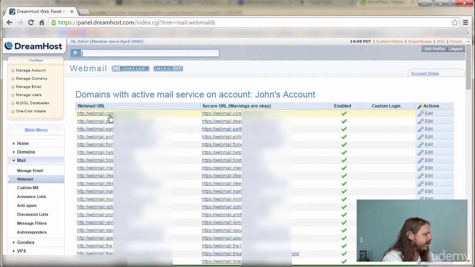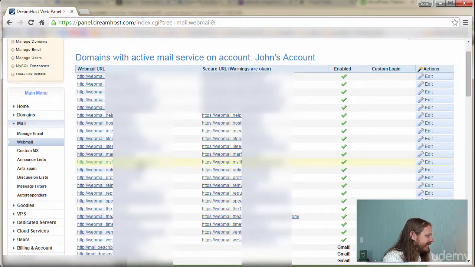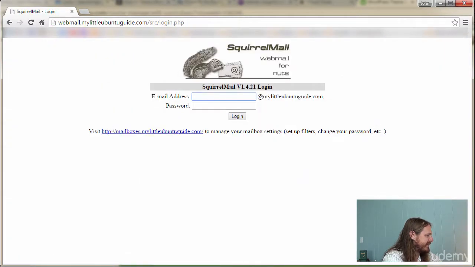So I can click on any one of these and it will open up a webmail screen. I know I own this guy. Okay, so I've gone to this one, webmail.mylittleubuntuguide.com, and it took me here, so I can actually just type in my email name and put in my password, and I have webmail. I can access my webmail just like I would a Gmail account or something like that.